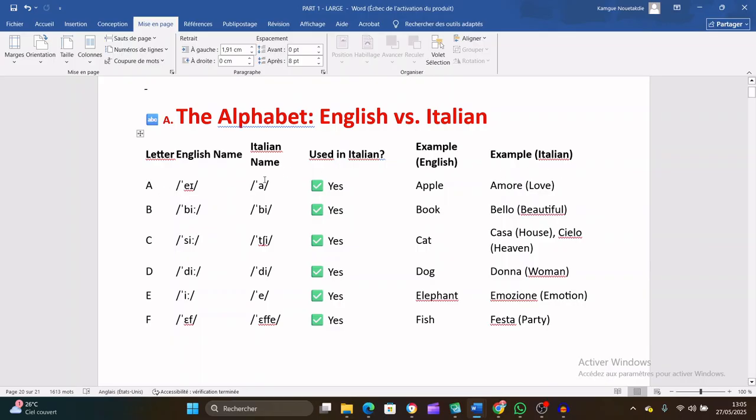Then you have A like in apple. Then in Italian we pronounce it A. And that A, you have it in the word amore. Amore, what we call in English love.